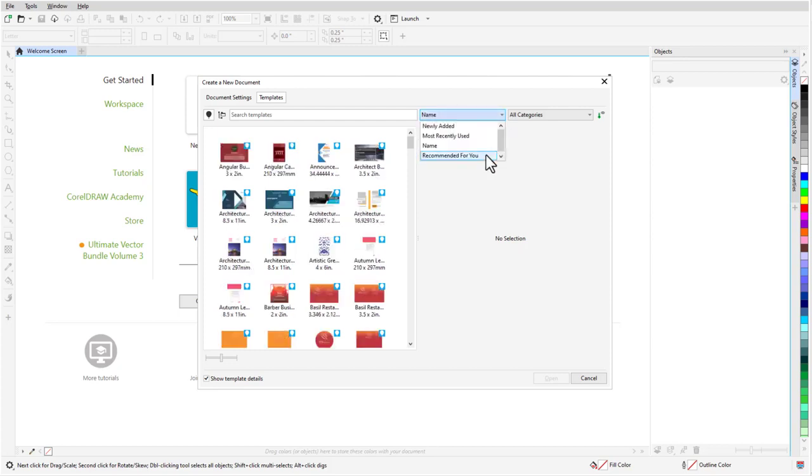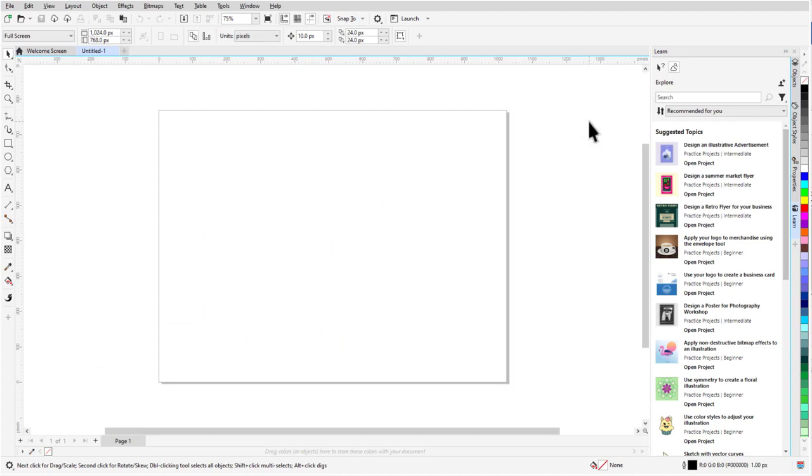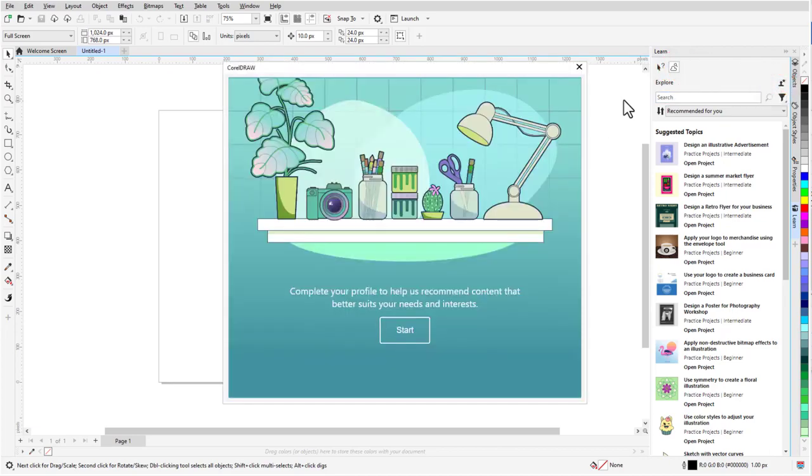Choosing Recommended for You sorts templates according to your CorelDRAW subscriber profile. Your profile is based on survey questions about your proficiency level and the types of projects you work on. If you didn't fill out this survey, or want to update your profile, open the Learn Docker to the Explore tab and click the Personalize Results icon.